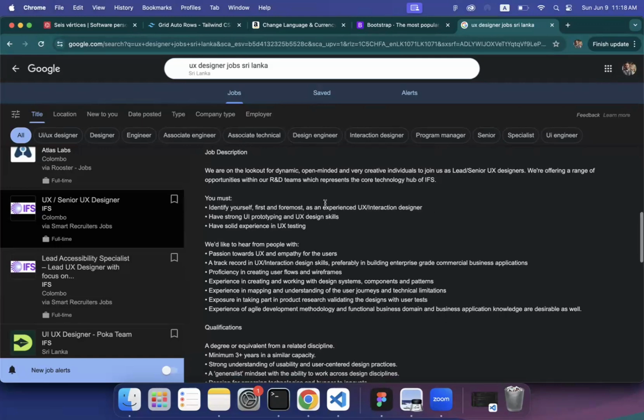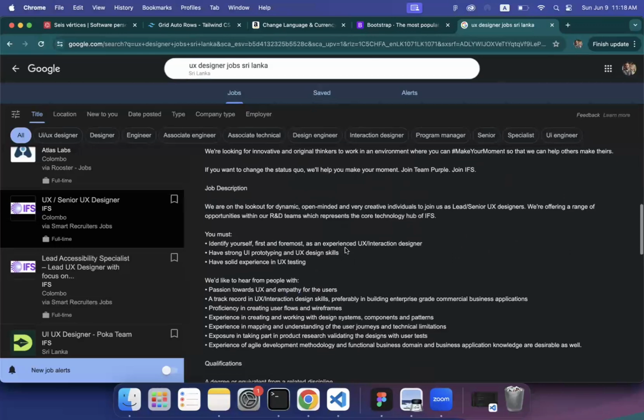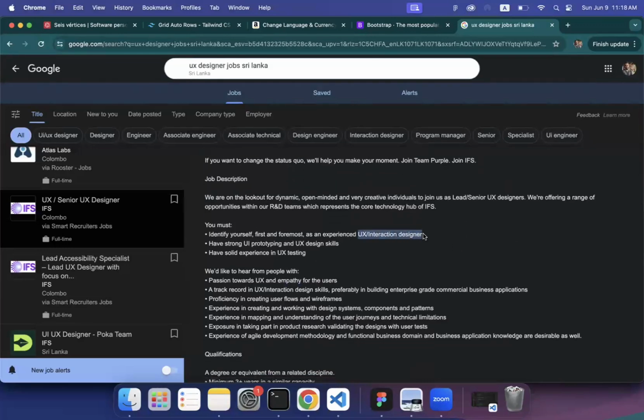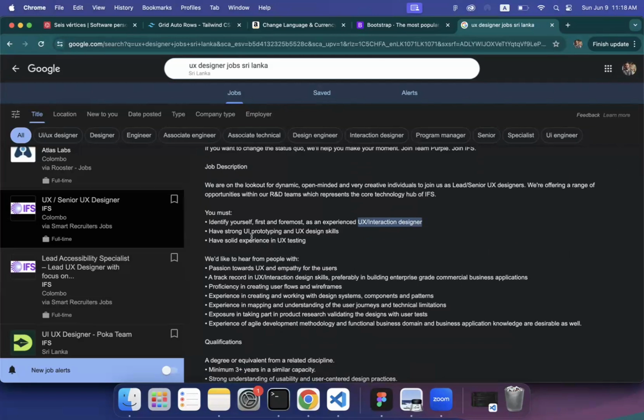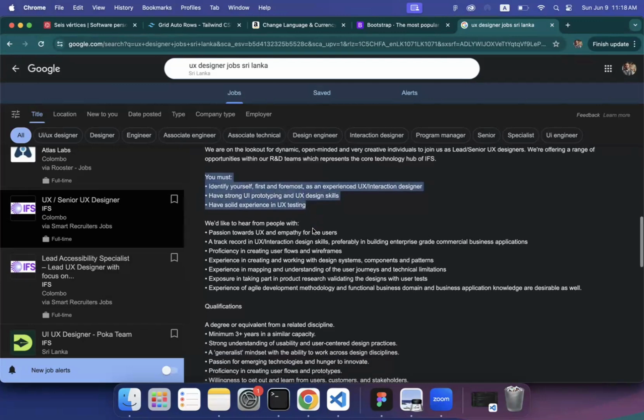So even though they advertised as a senior UX designer, in here they have mentioned UX interaction designer. So you always have to make sure you read the job descriptions properly. Have a strong UI prototyping and UX design skills. Have a solid experience in UX testing. So those are the must-have, required expectations for this job.